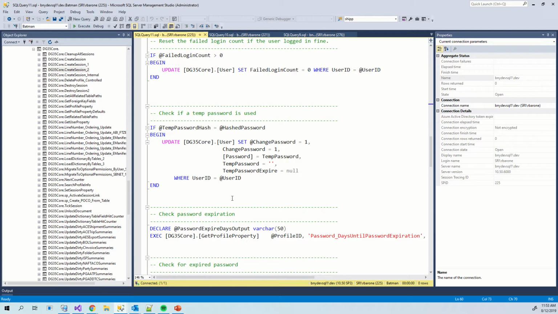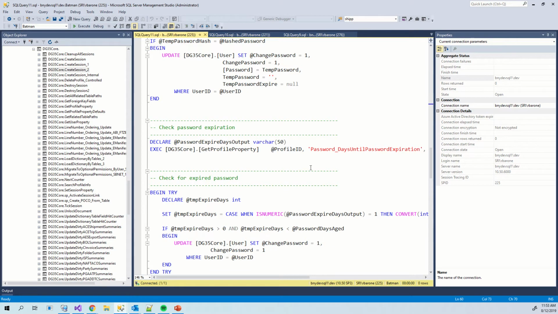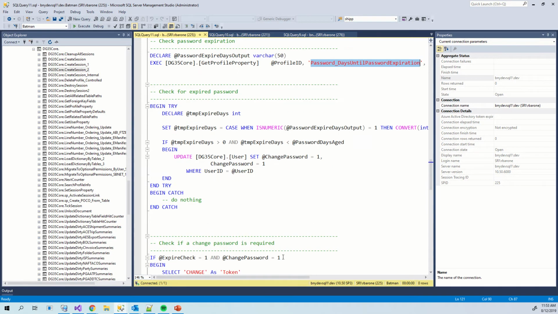We also check for a temp password. The temp passwords are used for forgot my password. It only exists for a little bit, and that's an auto-generated password. It allows them to log in and immediately change it. And we also check a few other properties. We get profile properties, which I'll get into in a second here. But this checks that profile for that user. It checks the expiration time, the policy set by the company. That's just something that's in there.